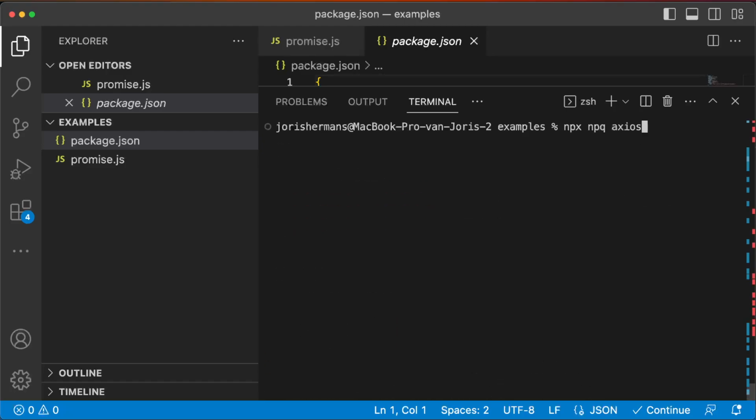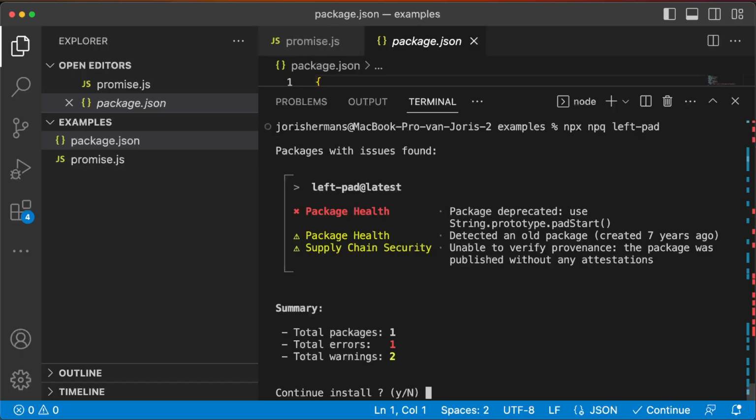And of course I also want to try a very bad one, left-pad. It's going to audit it, and we got a package health error: package deprecated, use string.prototype.padStart instead. It detected an old package, and supply chain security: unable to verify provenance. The package was published without any attestations.